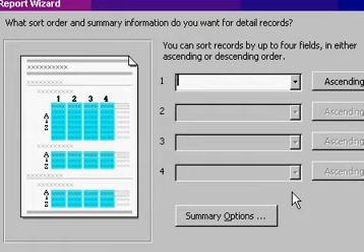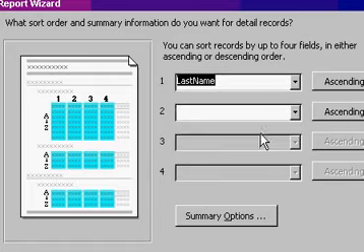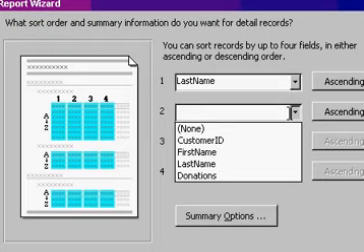Do you want to sort your records? Let's sort by last name. If you want to add a second sort, you can. You can put first name in here, for example, in case any two last names are the same.